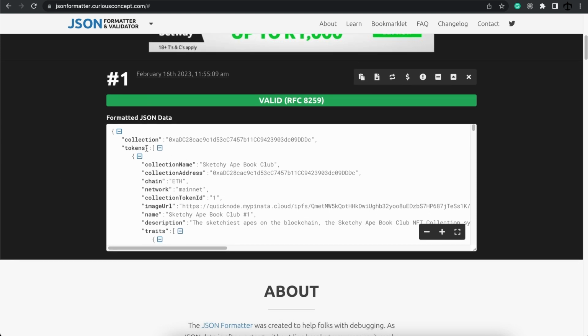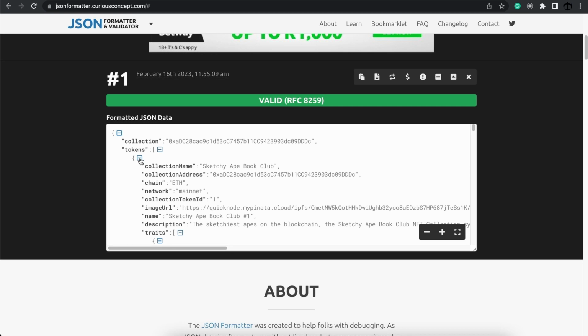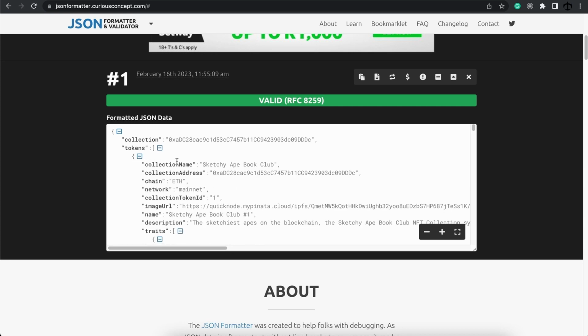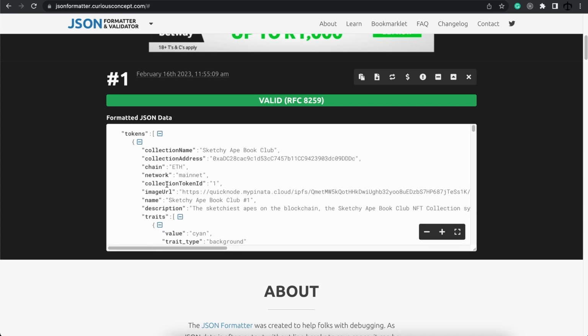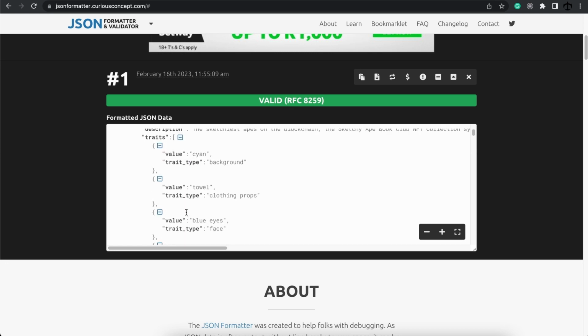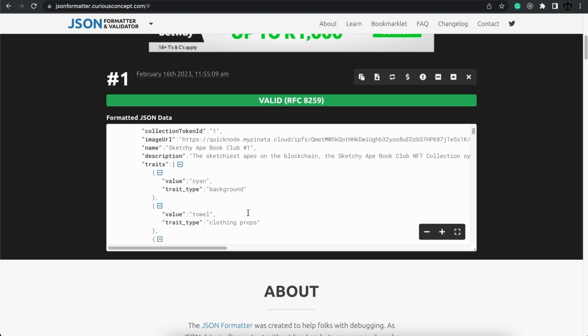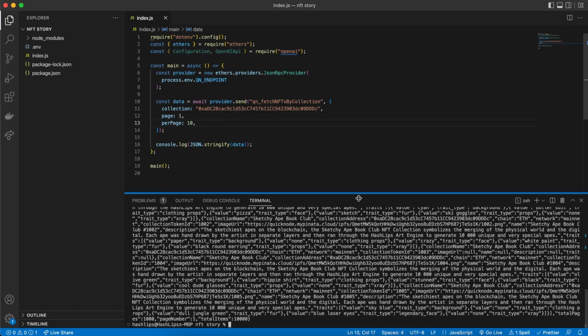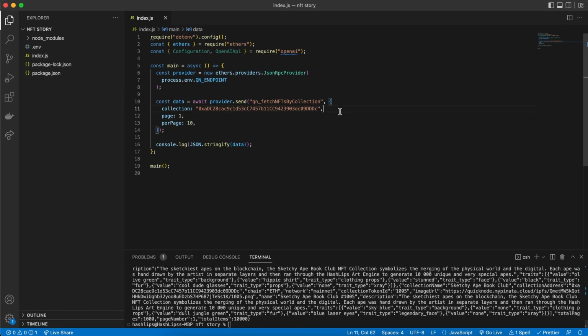I notice we have this tokens array filled with objects, which are the tokens. And here we can see the actual token ID, the image URL, and some traits. We can actually now use these traits to construct a story. Back in the code, before we use that, I want to add an extra parameter, and this is tokens, and we get to specify an array and the list of tokens that we want.